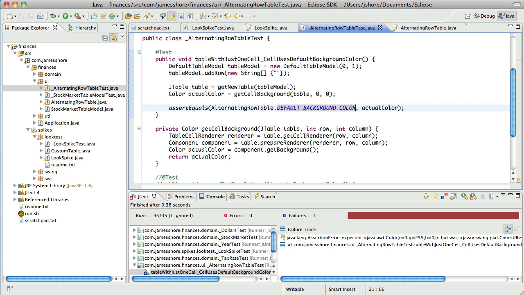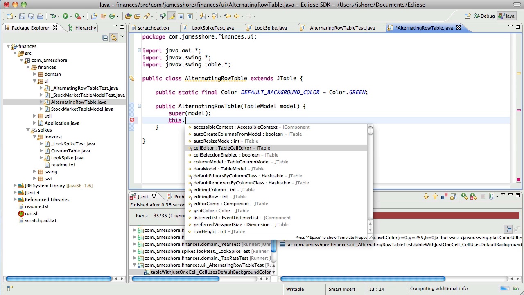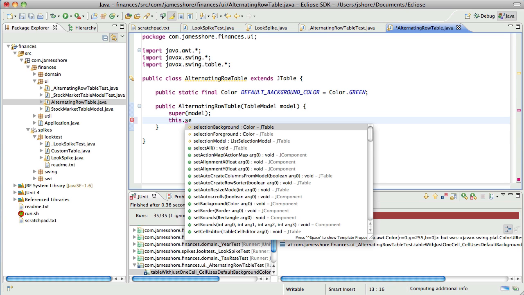Okay, so that should fail. And it does. Mm-hmm. So now we can modify our production code. Yep. And the way to do that, I'm not sure. Let's see. That's probably in the constructor somewhere. It's probably a setter, because Java loves set methods.